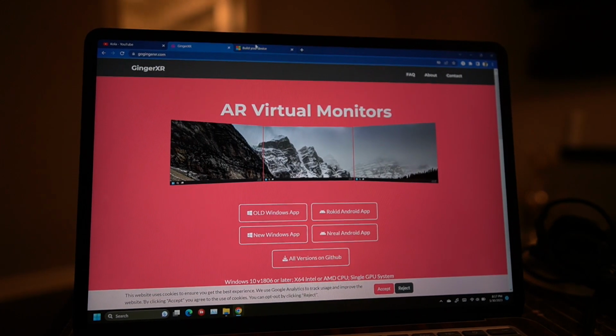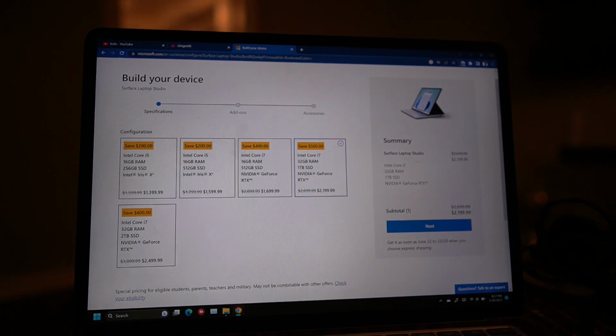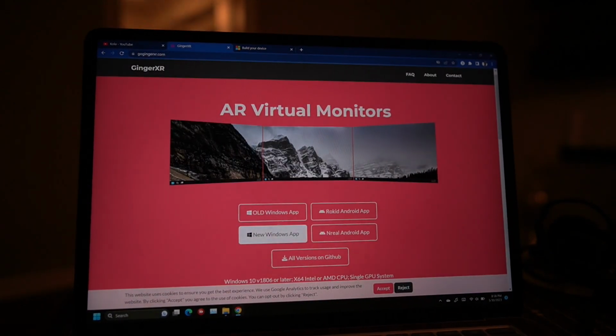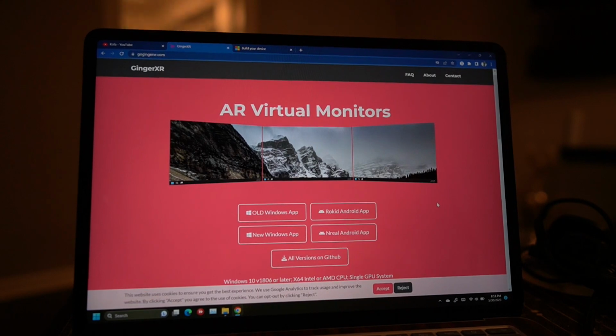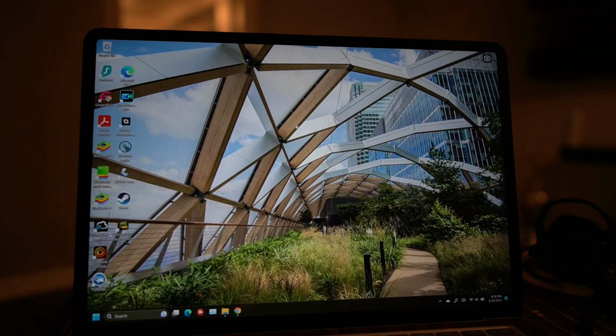Speaking of the computer, this is the kind of computer I have. I have the Microsoft Surface Laptop Studio with the Intel Core i7, 32 gig RAM, 1 terabyte SSD, and NVIDIA GeForce RTX. This is the version that I have. I don't know whatever kind of computer you have, try different versions, see which one works for you. Okay, so let's say you downloaded either of the two and you install the software into your computer.